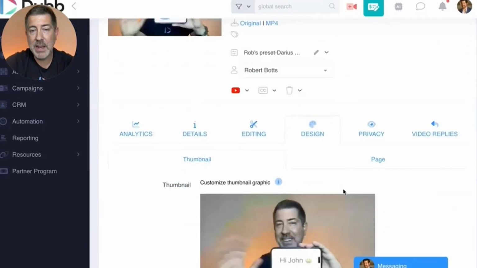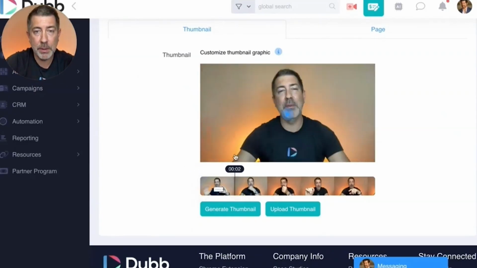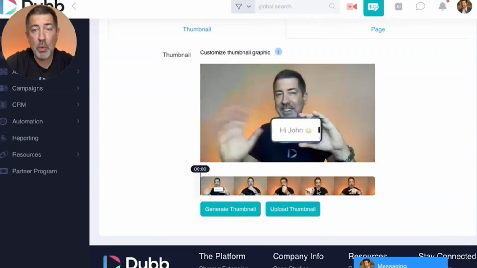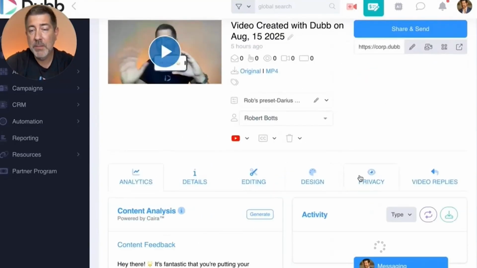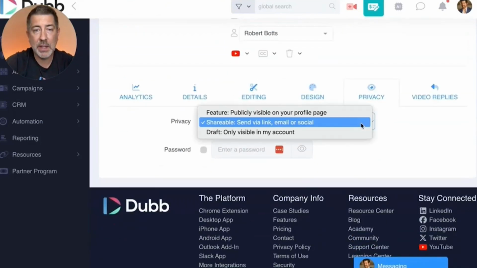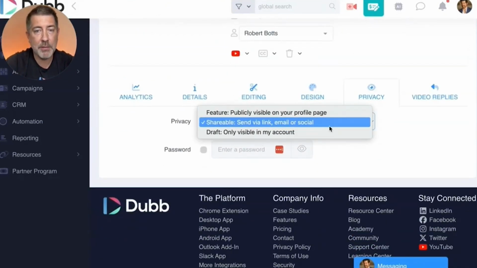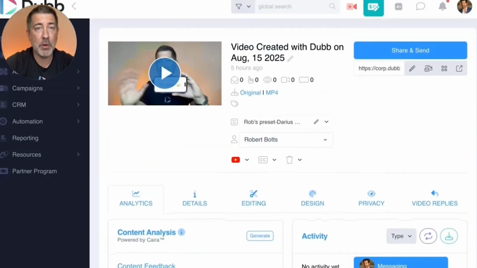And under the design tab, you can change the first 3-second animated GIF that happens when you record a Dubb video to any other part of that video you've recorded or uploaded, and that first part will now be that for the animated GIF, or you could upload your own thumbnail. So a lot of choices here, and even for privacy, you can click in here, you can gate it, you can make it public or keep it private, you can have password protect, a lot of different options right here inside the platform on the video edit page inside of Dubb.